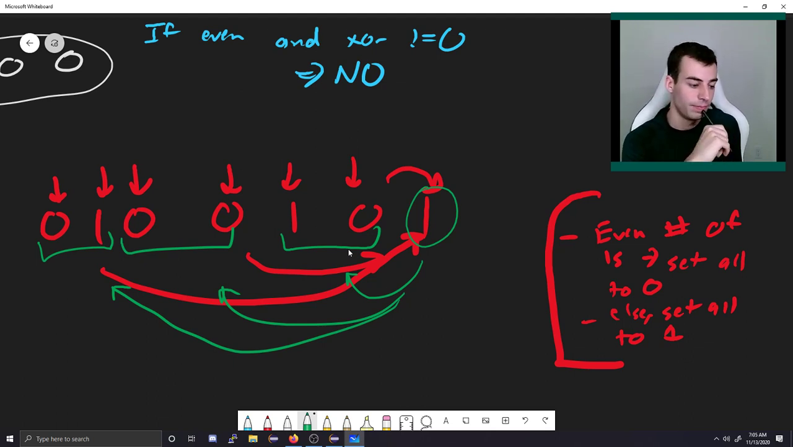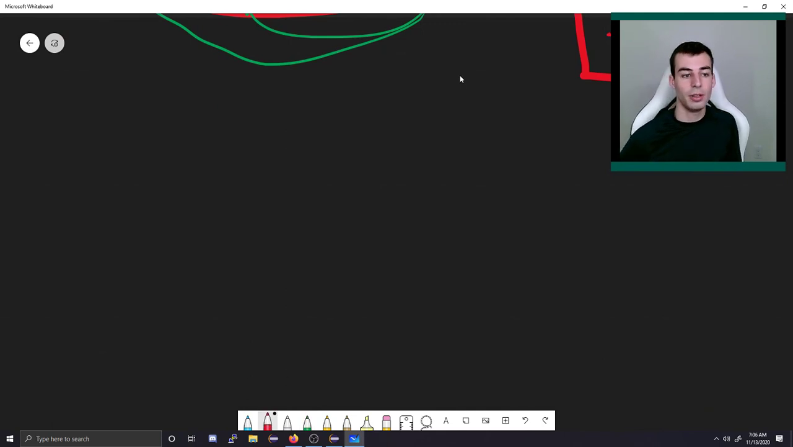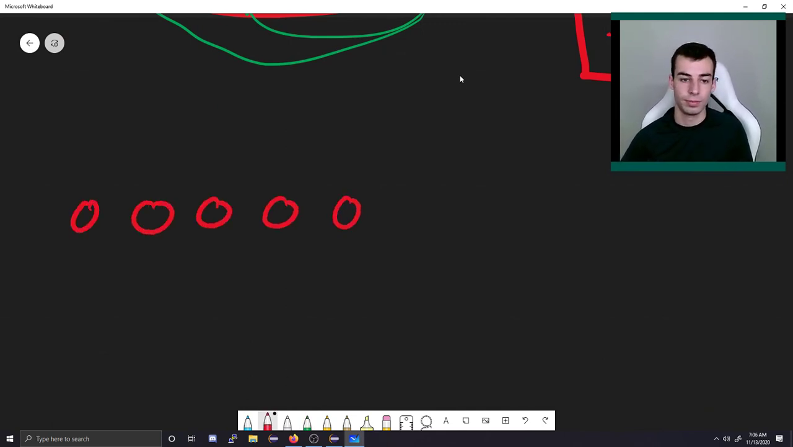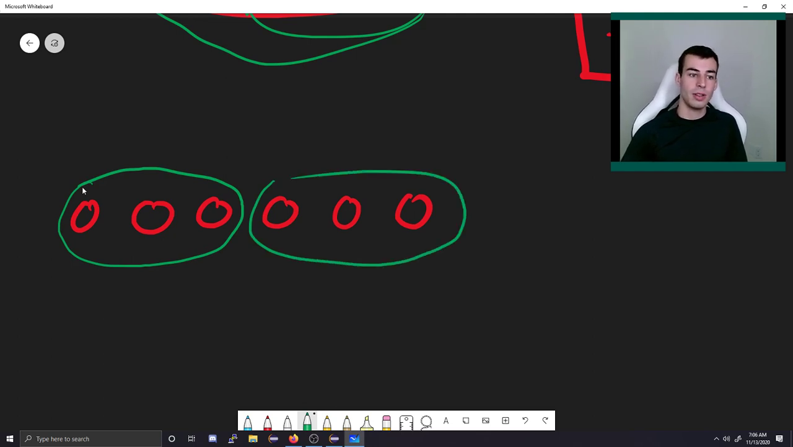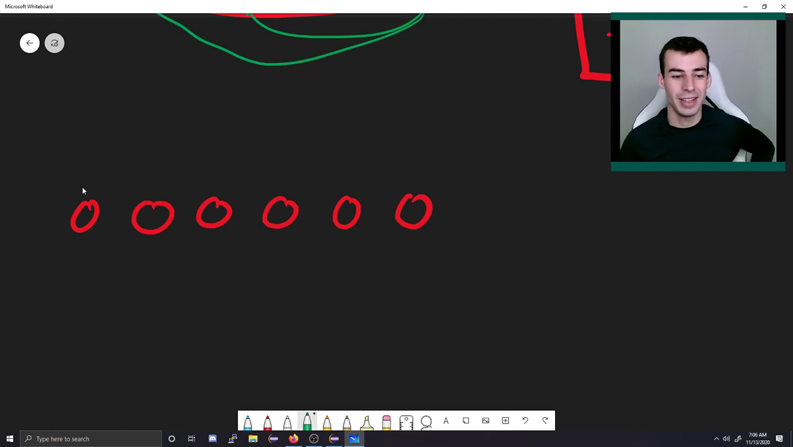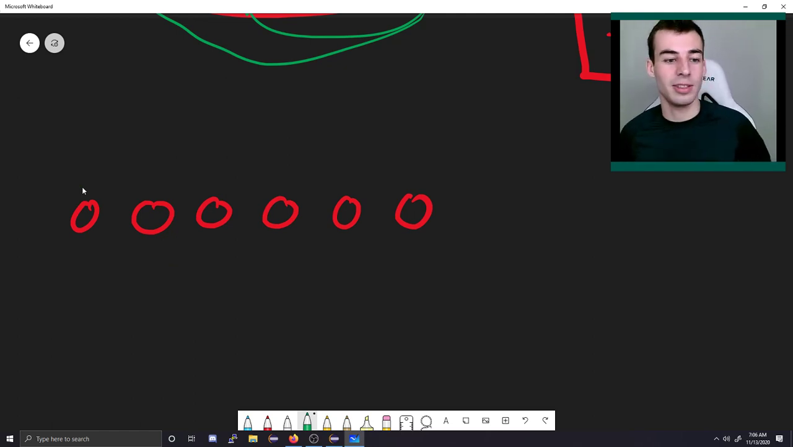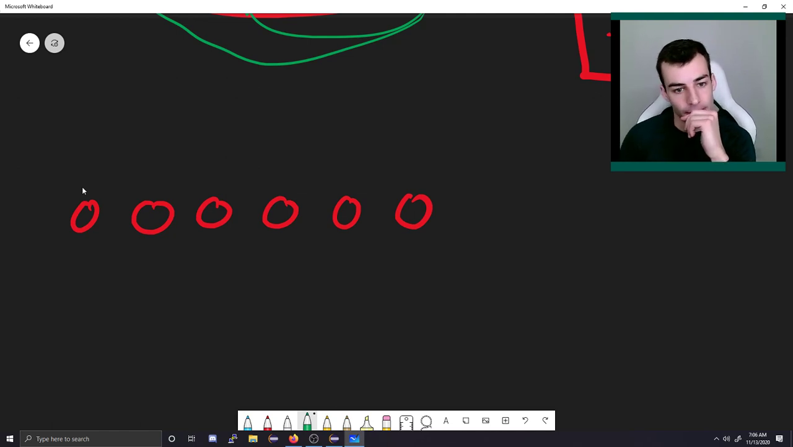What if it's even? Ooh, okay. Let's think about that for a minute. Can we do the same thing? We can make 2 odd groups. No, you can't make 2 odd groups. An even number divided by 2 is not necessarily odd. What am I saying? In this case, you can make two odd groups, but that's not super helpful.